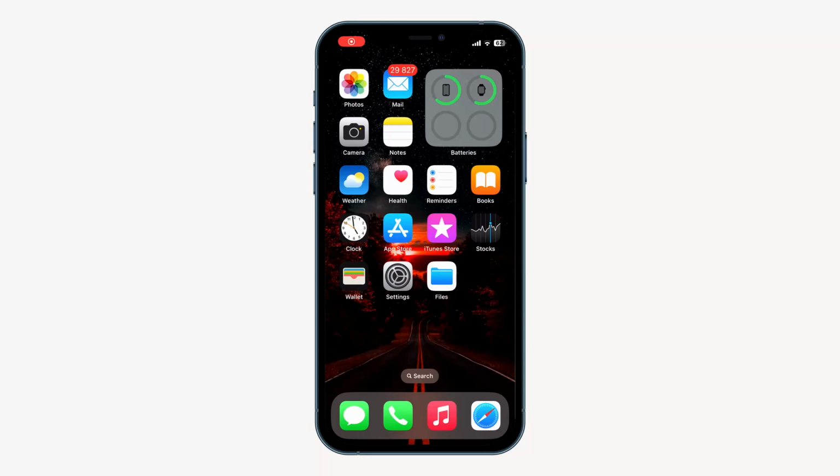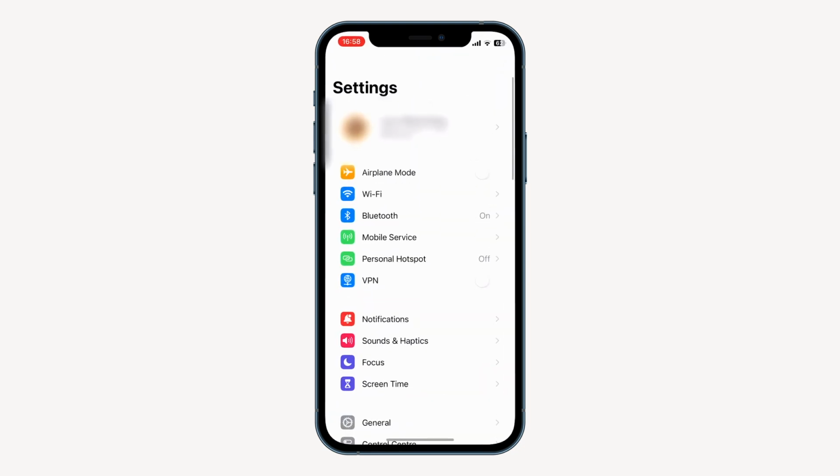In this video, I will show you how to set a time limit for apps on iPhone. First, open the settings of your iPhone. Go to Screen Time.